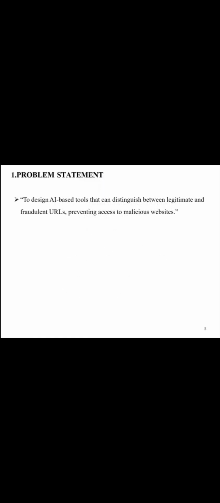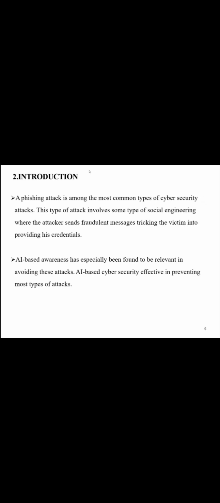Enhanced Phishing Detection and Prevention, and the problem statement goes like: to design an AI based tool that can distinguish between legitimate and fraudulent URLs, preventing access to malicious websites. Here is some introduction to the topic.